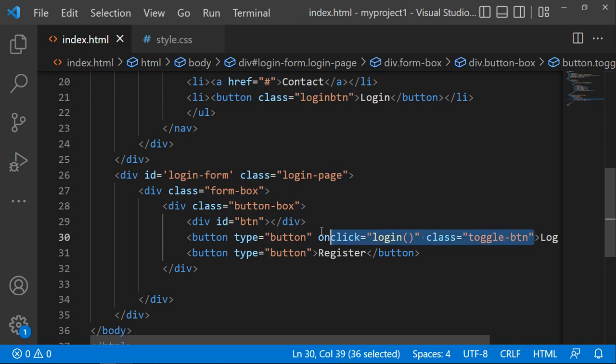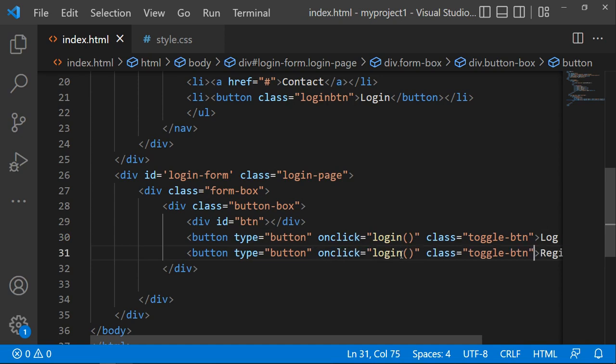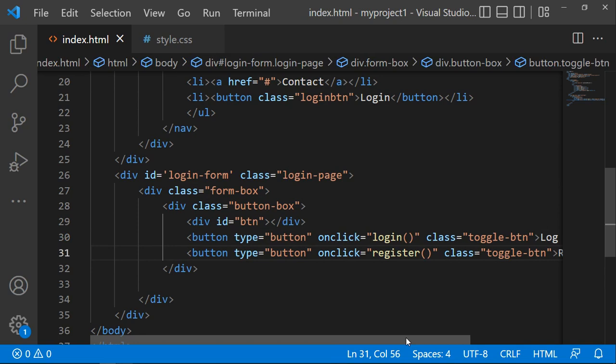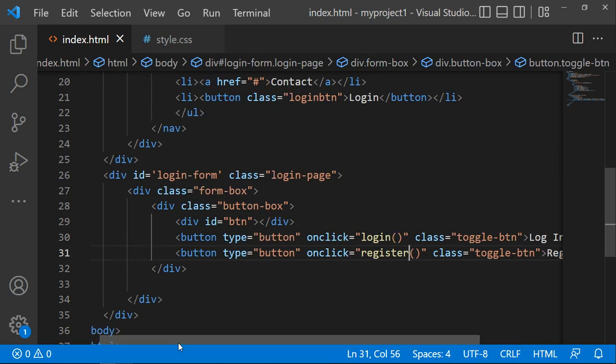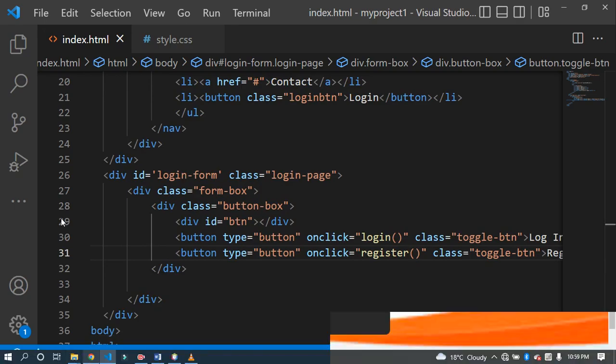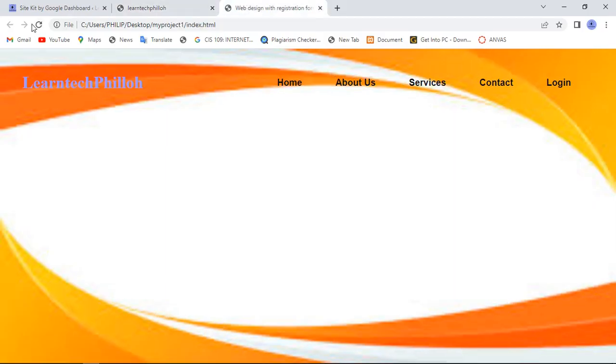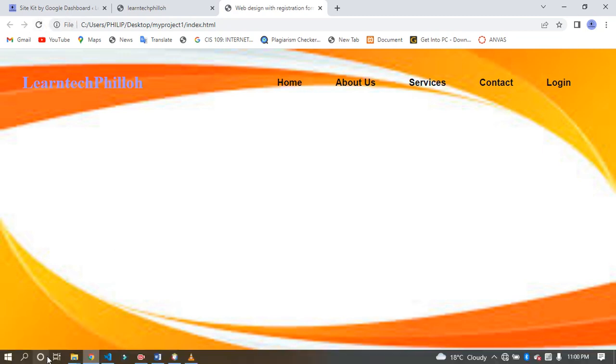We can just copy all this and then paste it just here. But at this point we'll change this one to register. It will be the same at that point. You can just come here and then click on it.